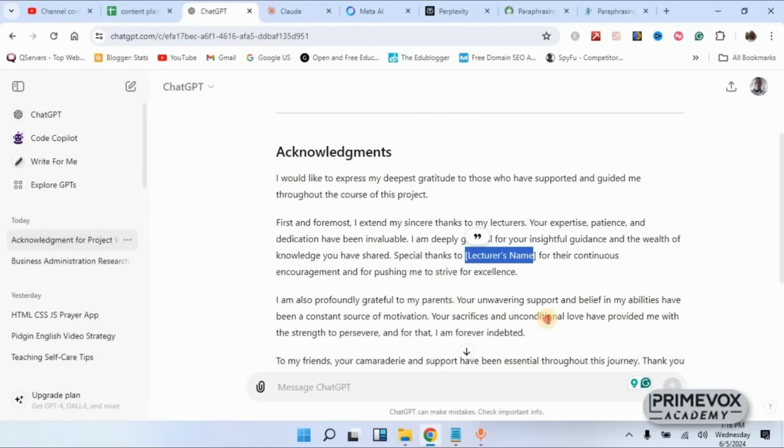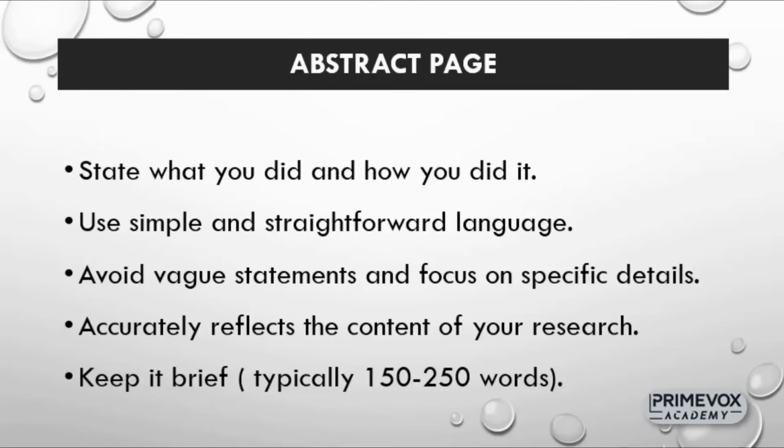I hope you understand. The next page is the abstract page. This is where it gets tougher, but this shouldn't be tough. Remember, we'll be using AI that will assist us. I will show you how to do this. Okay? Now, when you are writing your abstract page, the very first thing that should be in your mind is that you will have to state what you did and how you did it. That is your project, what you did in your project, and explain how you did it.